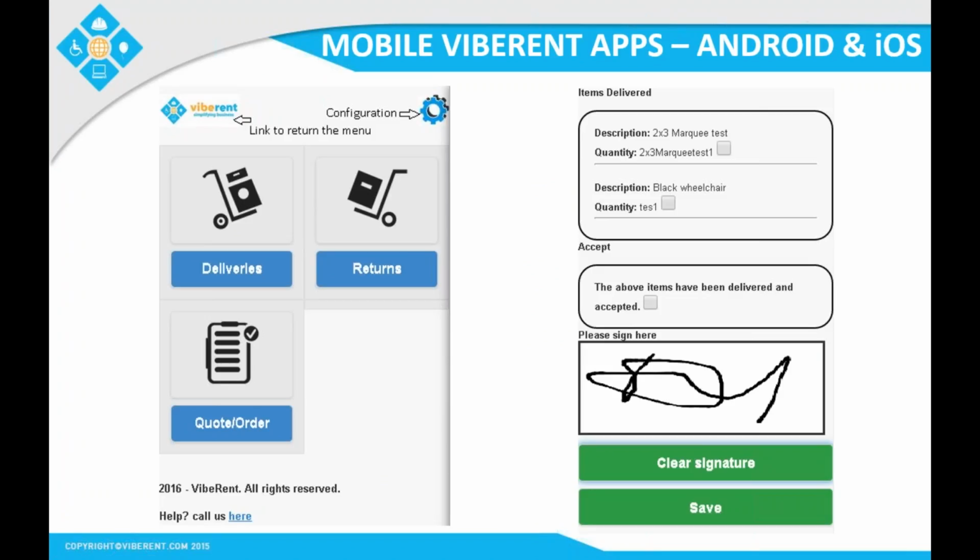The app allows you to link to your Viberent account and process deliveries and returns. For example, when you deliver to your customer site and you want to get the customer signature, you can simply say, all right, the customer accepts, all the items have been delivered and accepted. The customer can sign off on the box provided using a stylus pen or even their finger, and that is then made available in the Viberent system.